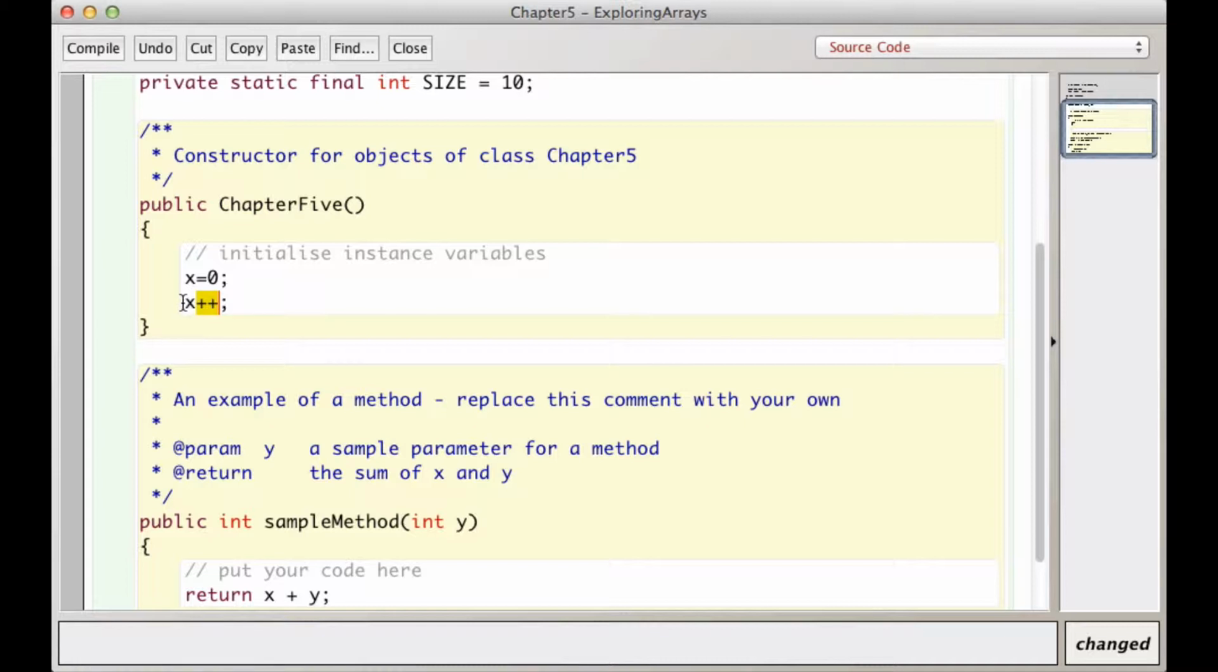And that method takes a single parameter, in this case, the X. And the method returns the current value of x, even though it changes the value of x, but not before it returns the current value. That's because the plus plus is after the x. I could put the plus plus before the x, in which case it would change it first and then return the new value.